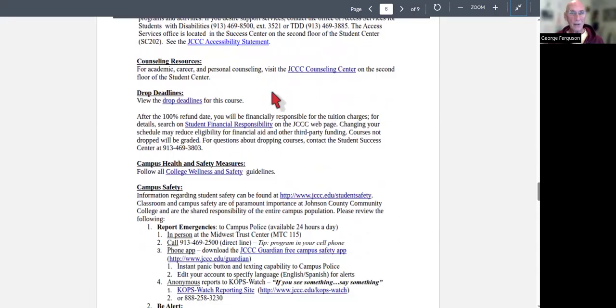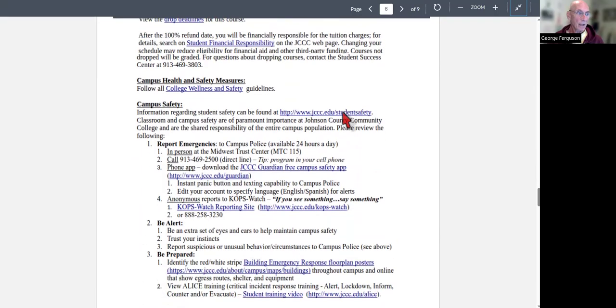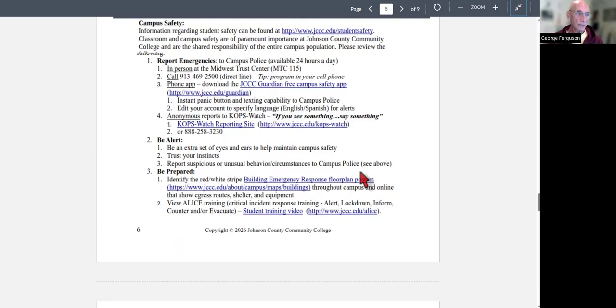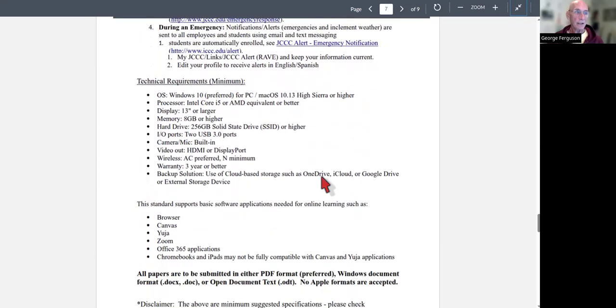Counseling resources. We have some great counselors. If you need some, get in contact with them. Make sure you're familiar with the drop deadlines and the drop dates. One of the things we do is go through a lot of training to help keep you safe. So there's all kinds of information there as far as campus safety is concerned. Then it has the technical requirements.